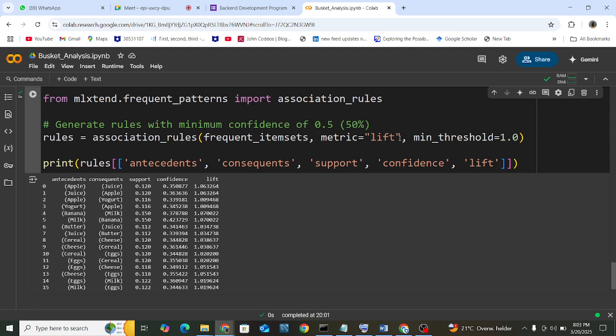What about the cases where we have, let's try maybe, let's check cases where we are using a lift of 0.9.